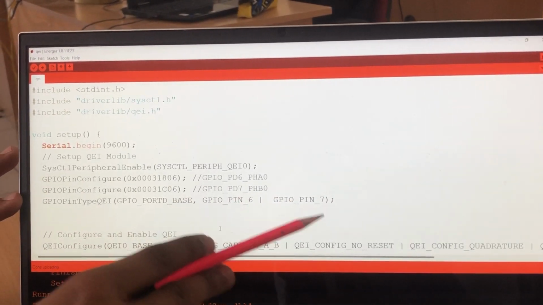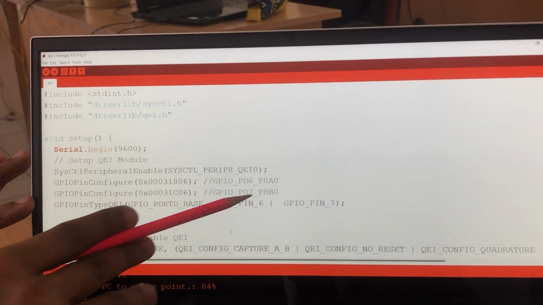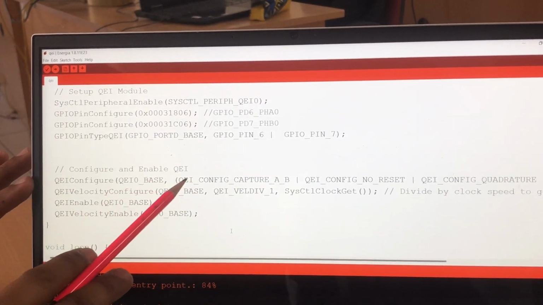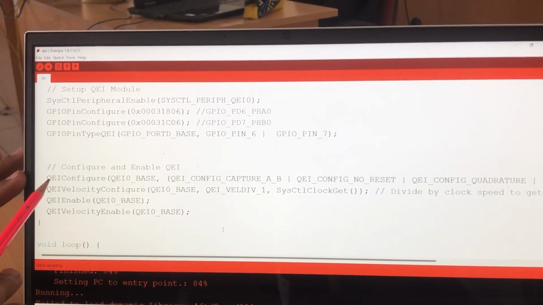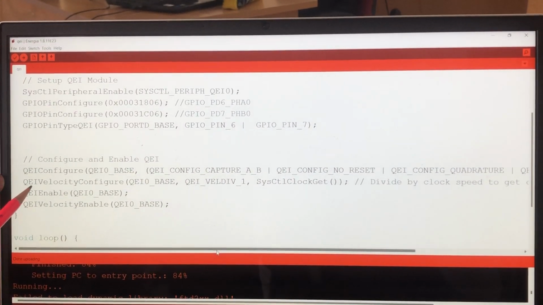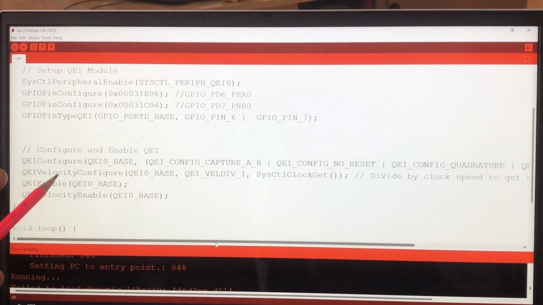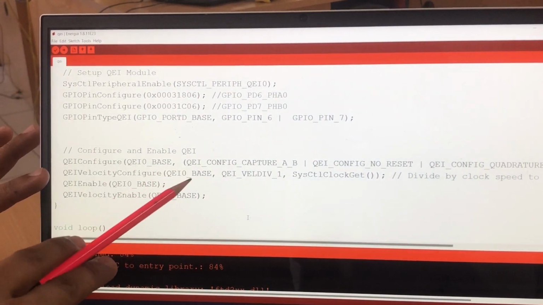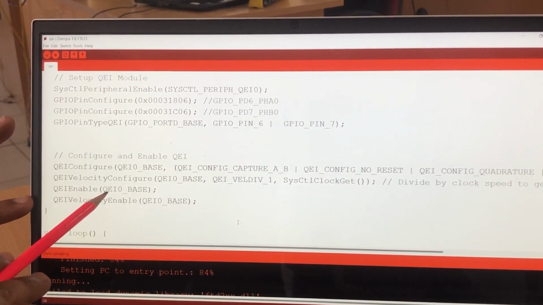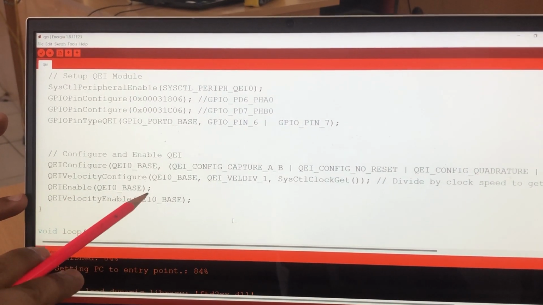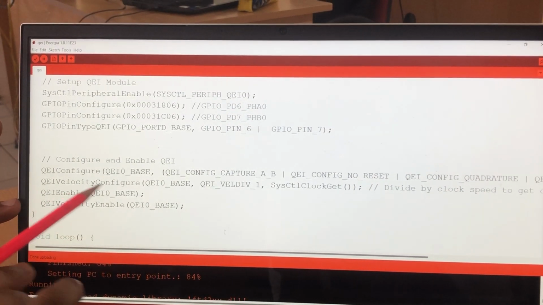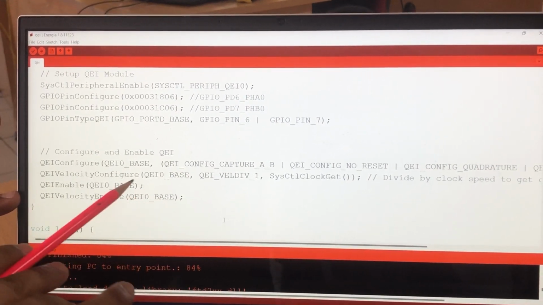Those pin 6 and pin 7 are PD6 and PD7 of this particular quadrature encoder interfacing, and we are enabling the quadrature encoder interfacing by using the corresponding QEI configuration registers, by using the necessary functions. And then we are initializing the quadrature encoder interfacing velocity. So we are configuring the velocity register with the corresponding values, and then we are enabling the quadrature encoder interfacing pulse counter, and we are enabling the quadrature encoder interfacing velocity. So the pulse counter is an odometer, and velocity is a speedometer, something like that we have managed.